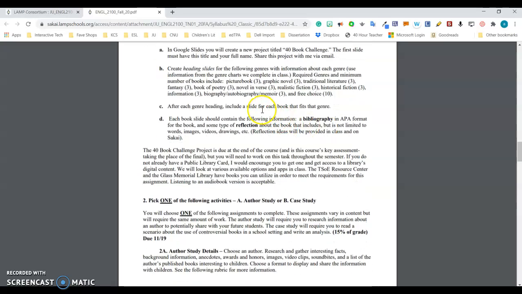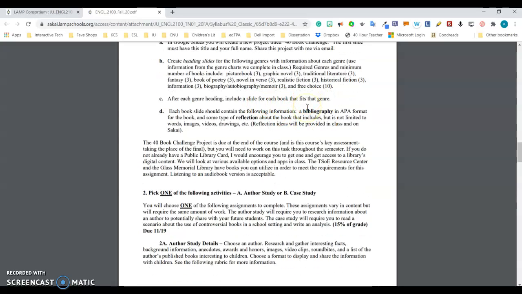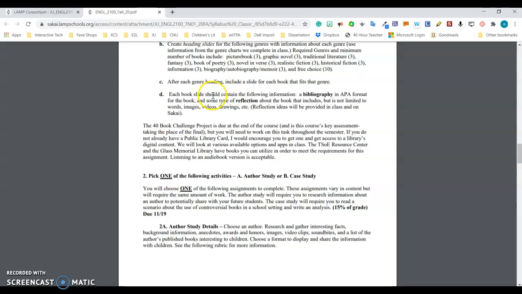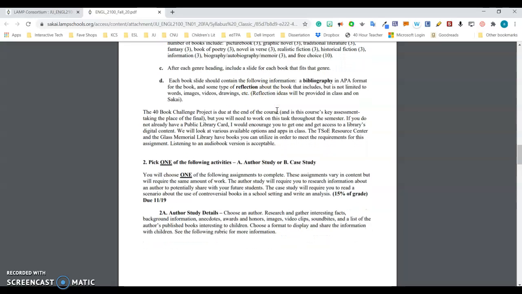After each heading, you're going to have a slide for each of your books, and your books are going to need at least this information: a bibliography in APA format, we'll talk about that some more, and then some type of reflection about the book. But it's going to include, but is not limited to, things like words, images, maybe videos, drawings, and you'll see some of those examples in my Google slide presentation.